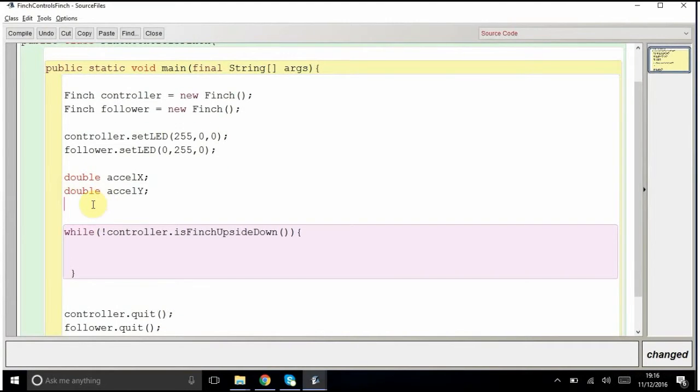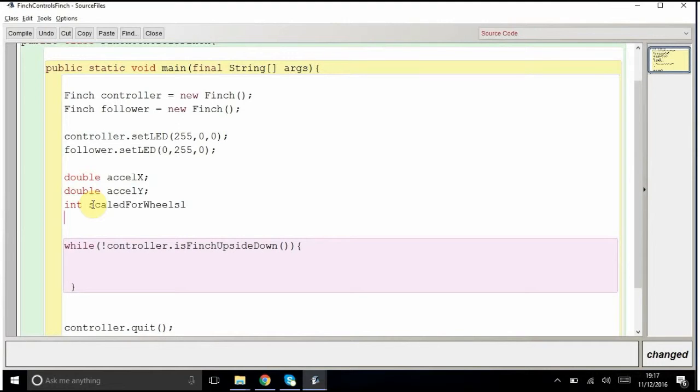So we've done our first 2 variables, 2 doubles, accel x and accel y, and the third one is an integer this time. I'm going to name it scaled for wheels. And basically what that is, we're going to do some calculations on the x and the y, and we're going to tell it, there should be a semicolon, that this is the computed value that will determine the wheel speed.